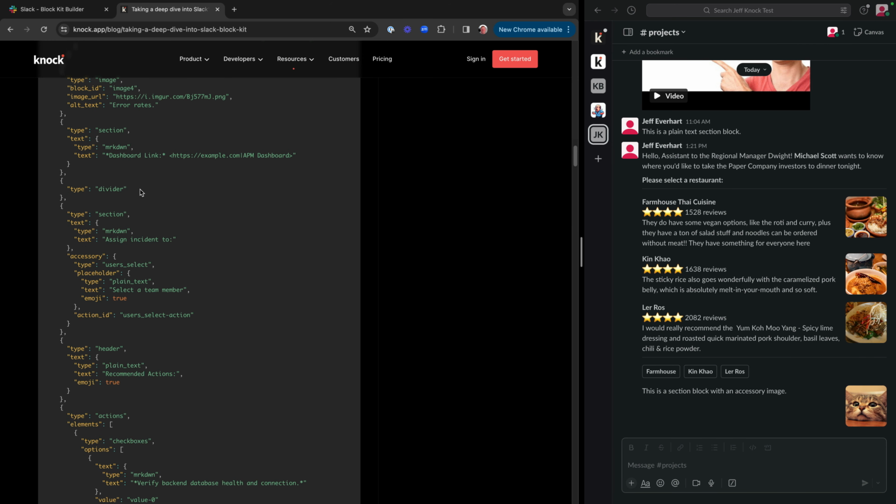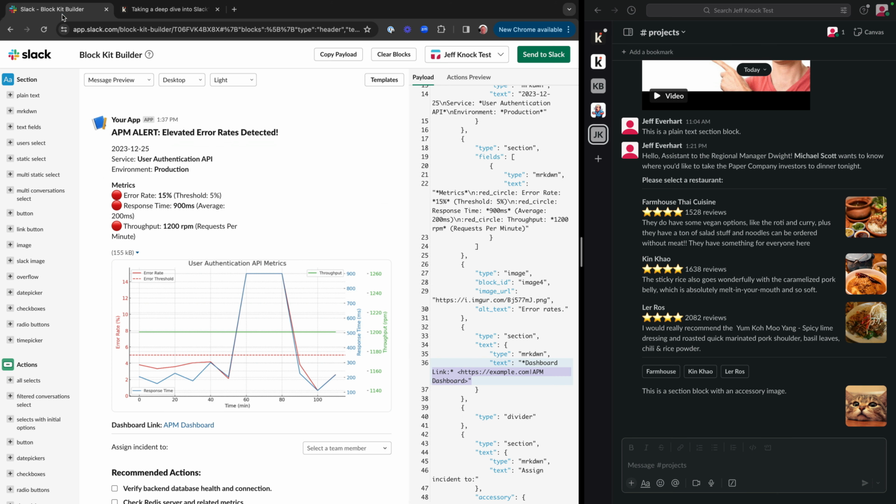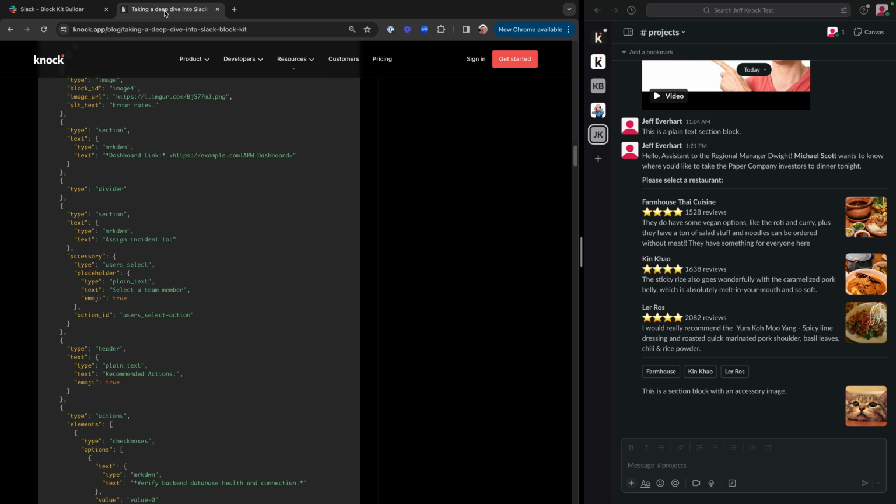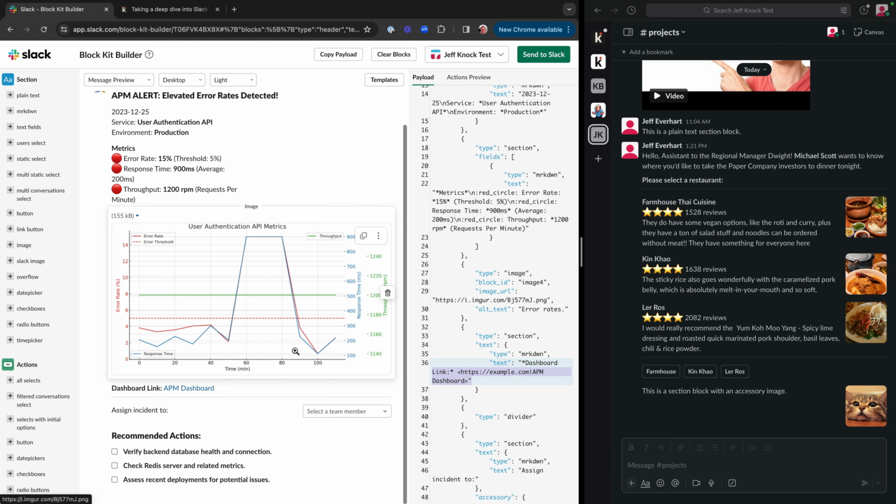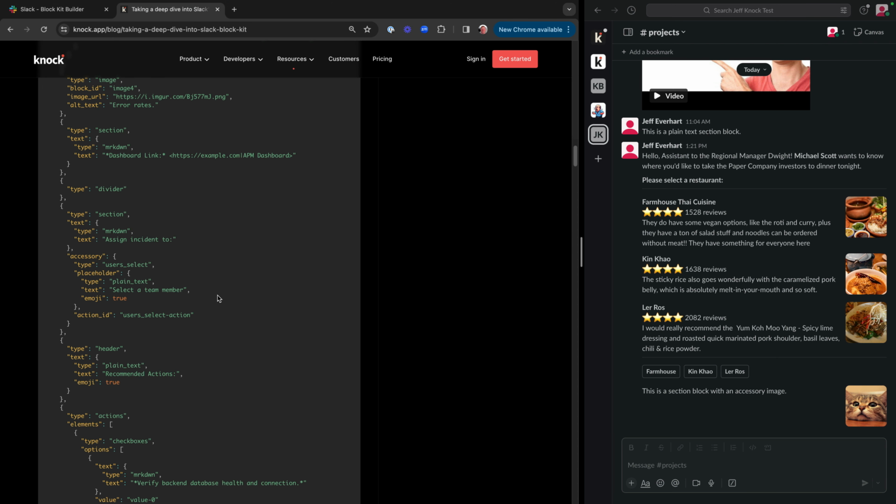So really everything up until we get to this divider, which is basically this horizontal rule right here, we've already sort of talked about. But after this divider, this is where our notification starts to become interactive. And we can see here that we have this user select object over here that is going to allow us to select a Slack user. And then we also have these checkboxes down below. So let's look at how those are structured in the JSON payload.